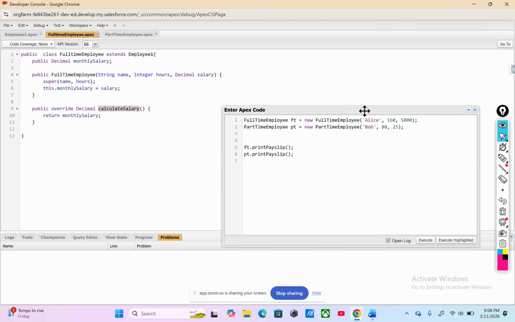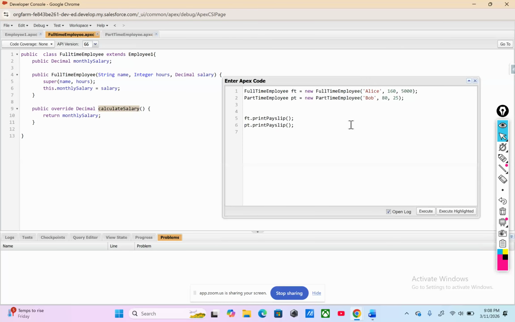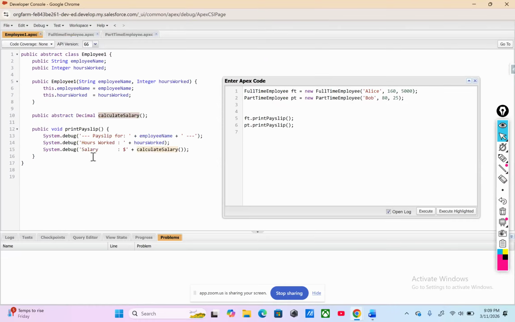Okay. So now tell me quickly what will be the output of this program, and then we will wrap it up for today. This is the full-time employee, this is the part-time employee. And employee one has just a straight print payslip. So it prints the employee name, the hours worked, and calculate salary.